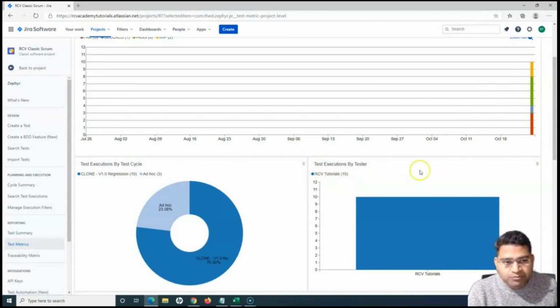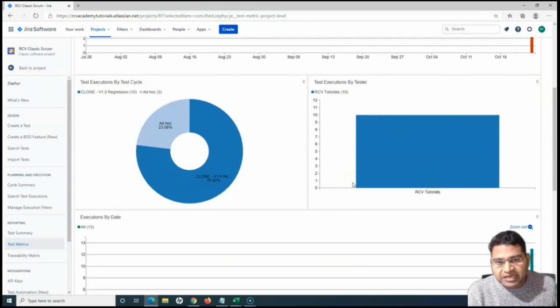Then test executions by tester. So many times you want to see how the execution is happening based on the team members or the testers within the team. Then this is the section which will show how many test cases have been executed by a particular tester within the team, right? So here at the moment, since all the test cases have been executed by me, that is why the RCV tutorial is the user who has executed all the test cases, and this is showing just one bar there. Ideally, if say for example you have a 4-member team or 5-member team executing the test cases, you will get the name of the team member and the test executions by those members in the form of a bar graph here.